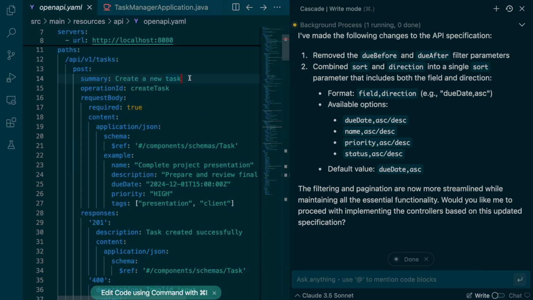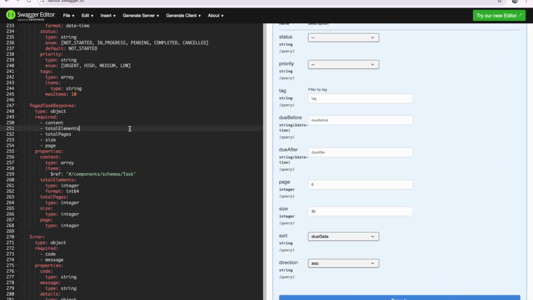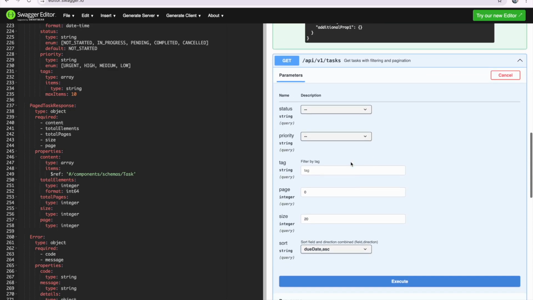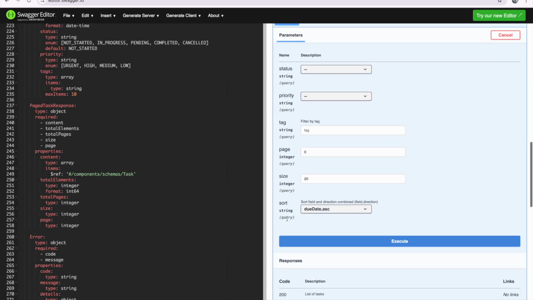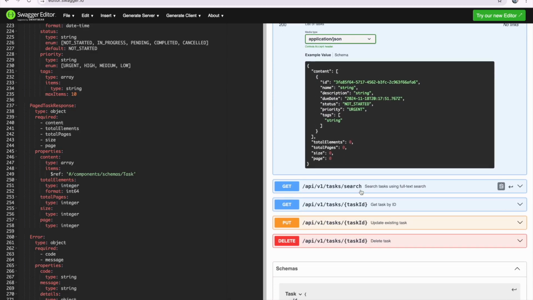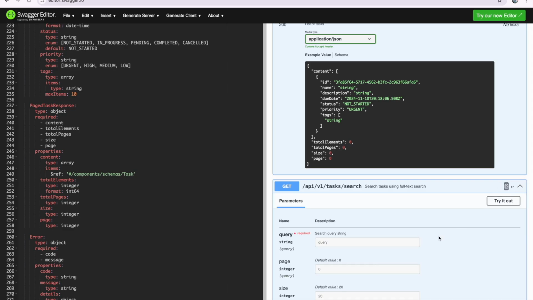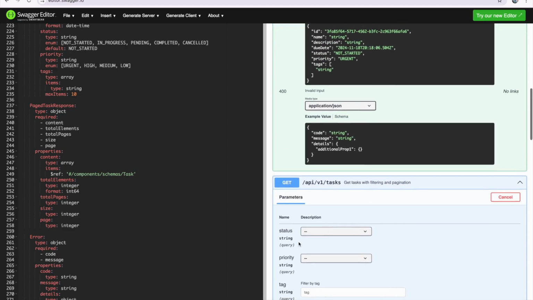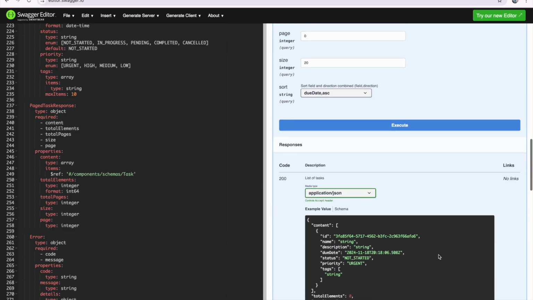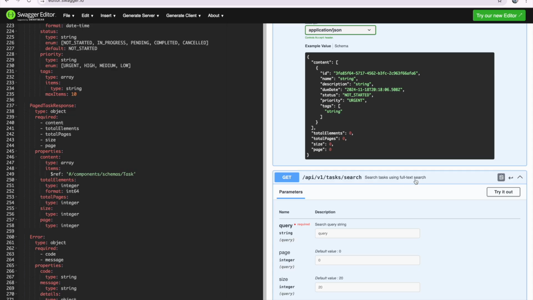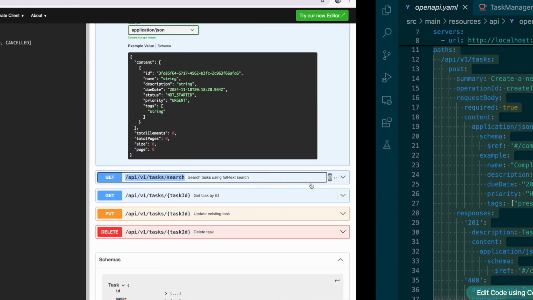All right, let's double check. Okay, we have status, priority, tag, page, size, sort. I don't see full text search. There's another endpoint for that. That's interesting. No, I would prefer to have it here as a filtering option. It would be more OpenAPI, RESTful API style. Let's remove that as well.